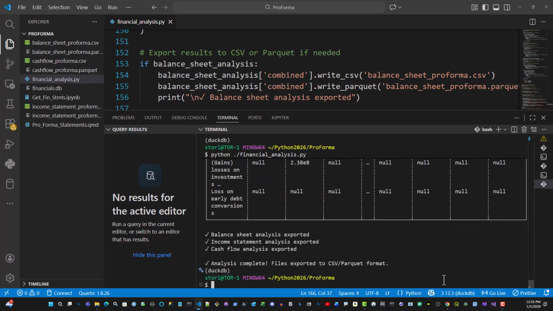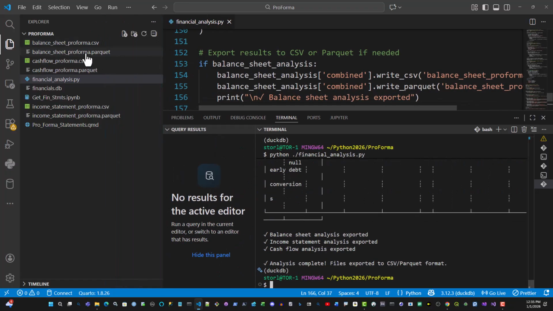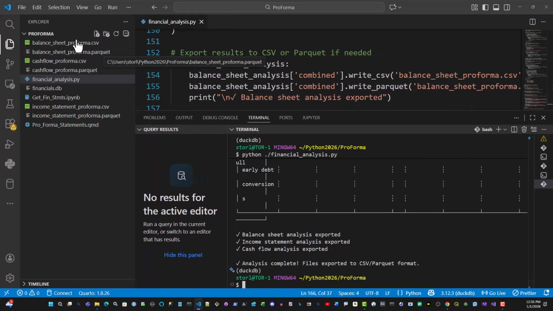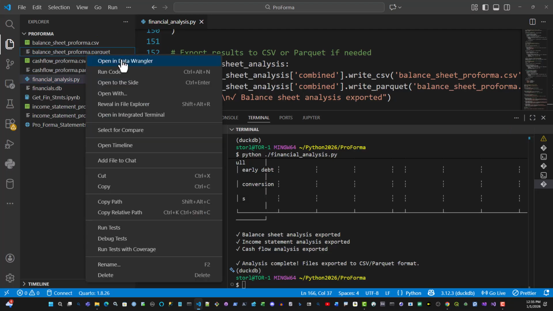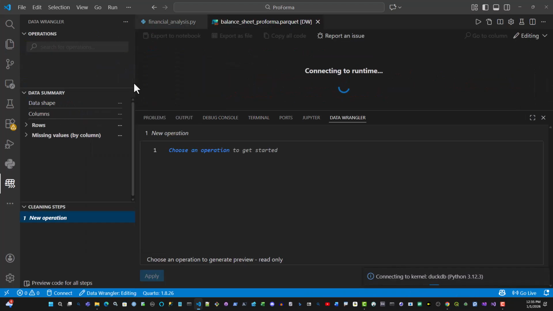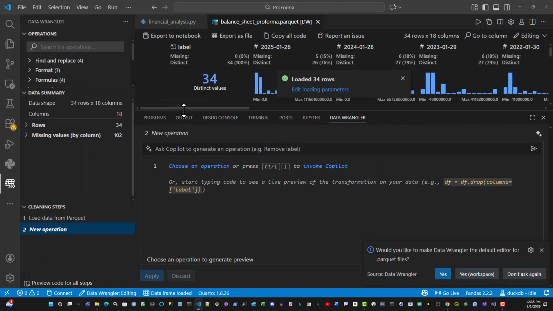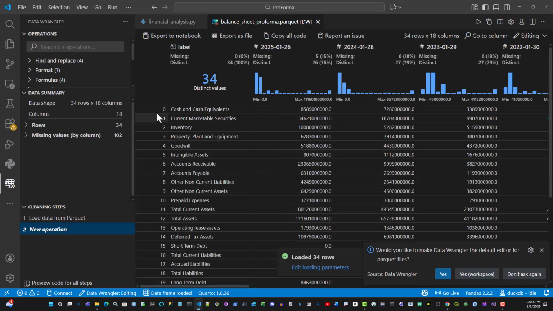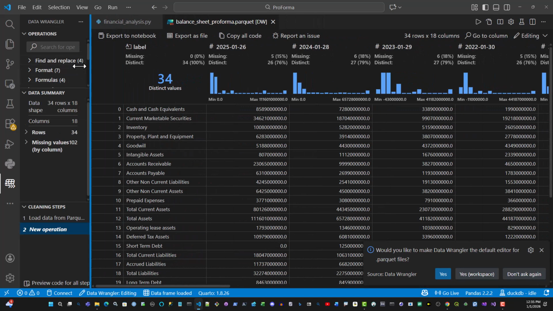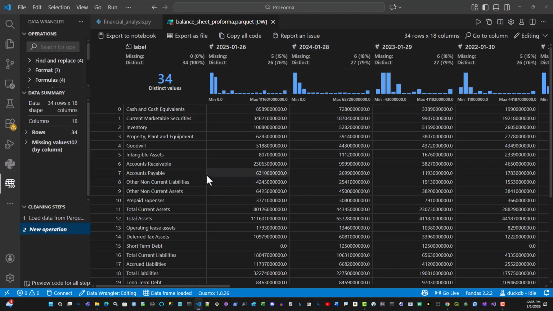Okay, so it ran. And notice on the right-hand side here, I created a balance sheet CSV. I created a Parquet for balance sheet, cash flow CSV, cash flow Parquet, and down here, income statement. And another nice thing you can do here, either for Parquet as well as CSV, is you can right-click on these and say Open in Data Wrangler. And look how nice. It opens as a regular file in Data Wrangler. For example, I can move this down. So here you can see all the columns and the distribution for each column in Data Wrangler.